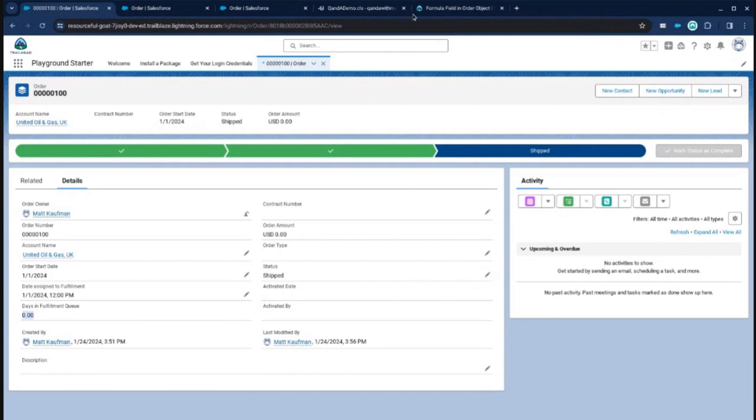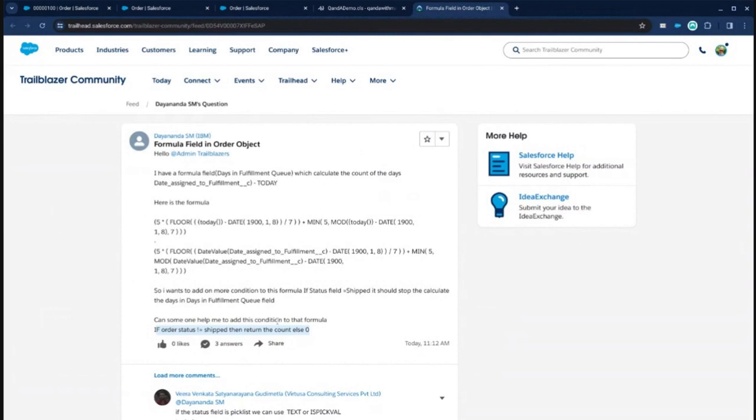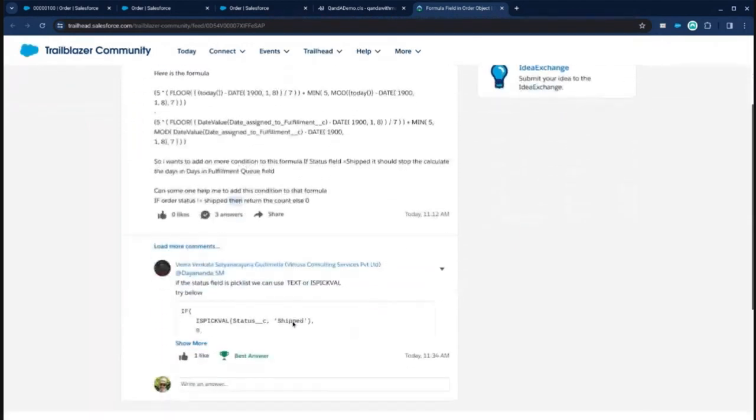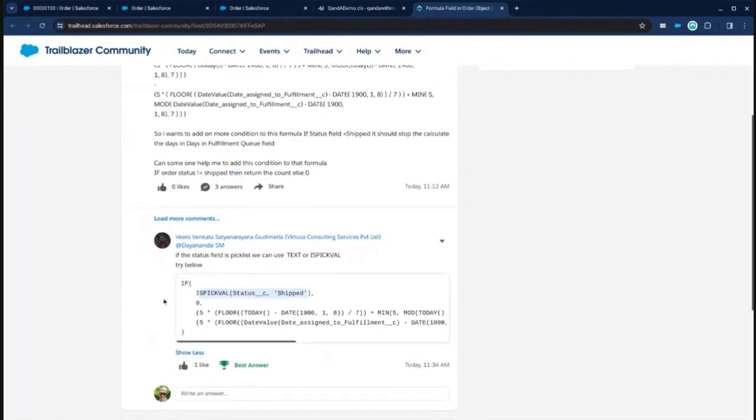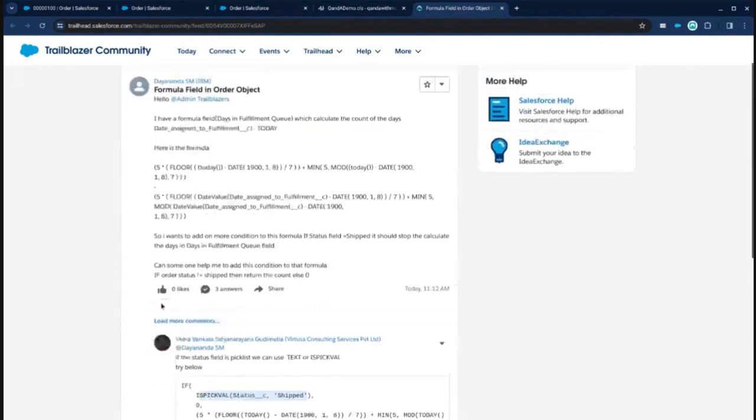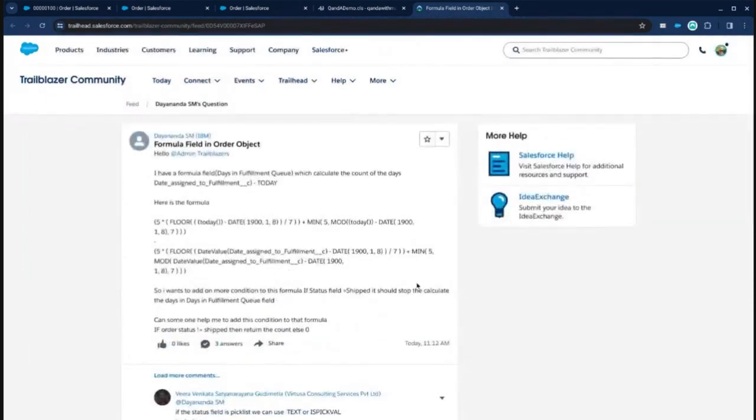Seemed pretty easy. If that truly is what she wanted. If order status is not equal to shipped. Oh, not equal to shipped. Then return the count. Else 0. Okay, so if it's not shipped, return the count. If it is shipped, return 0. So we are doing it. Okay. Yeah. It looks like someone actually answered the question earlier today. And they did the same thing. That's hilarious. Well, it was still a good use of our time to go through the motions of coming up with a solution.